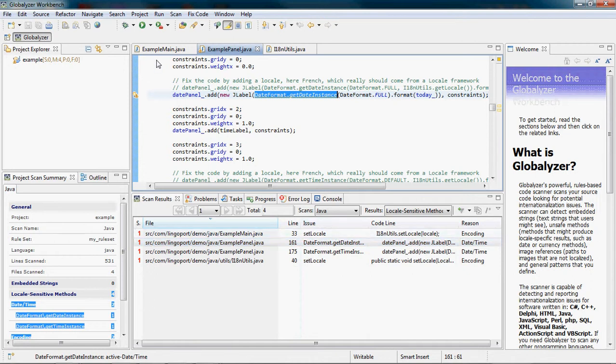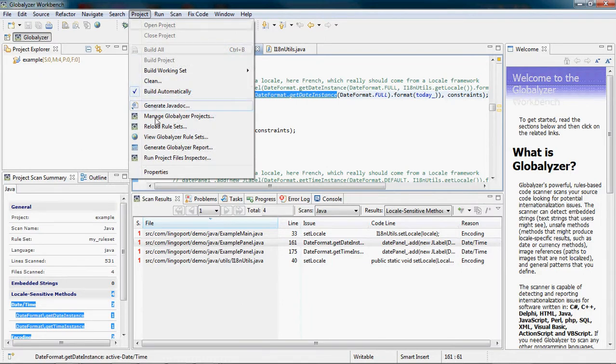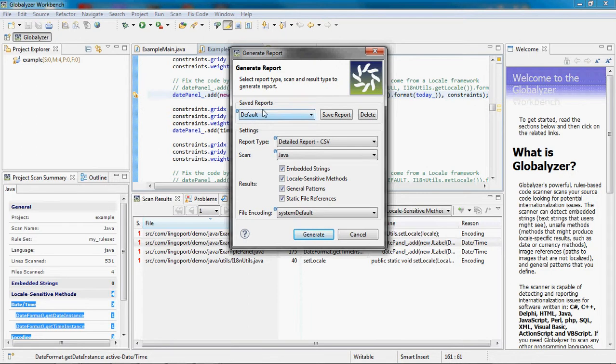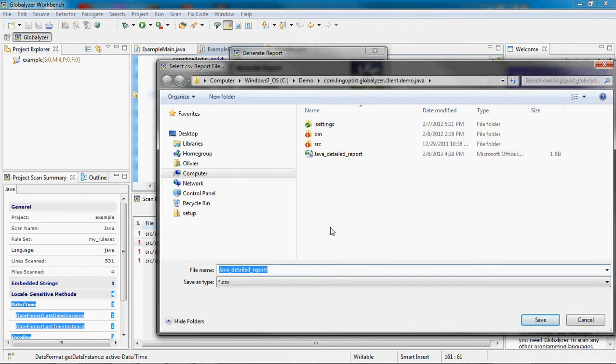Click Generate Report under the Project menu. The dialog box allows a number of reporting formats. Let's create a simple CSV report. Click Generate and select where to generate that file.